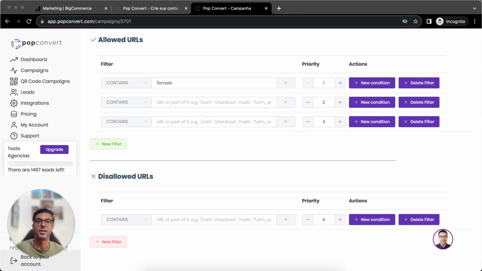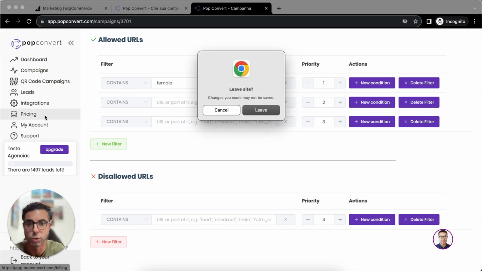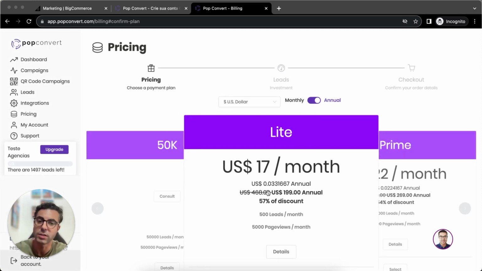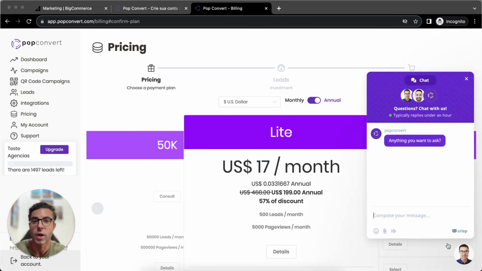Yeah, so this is pretty much everything. Once you finish your free trial, you'll be able to choose your plans here. Everything starts at $17 a month on an annual plan, so it's very affordable. And if you need anything, you can anytime click here and talk directly to me.